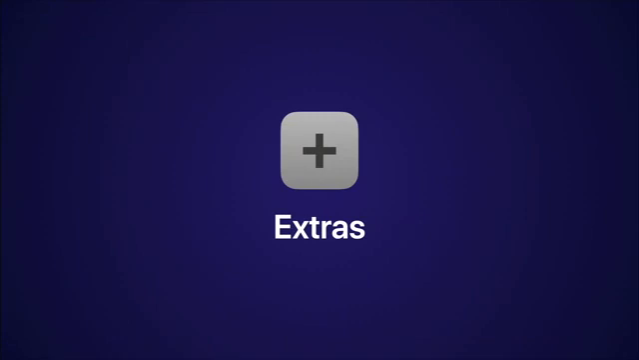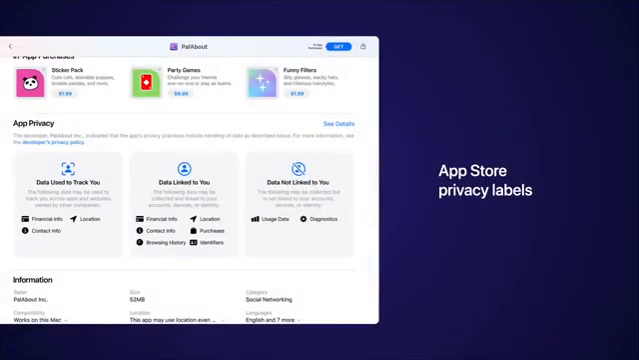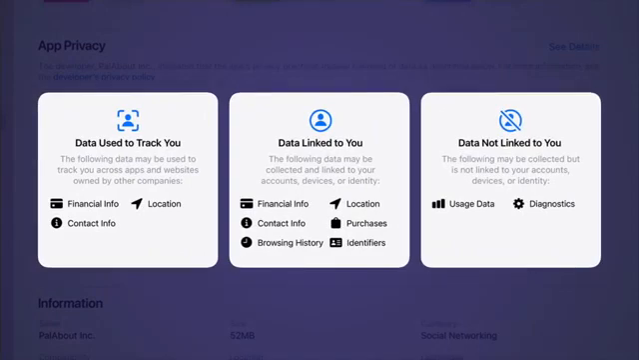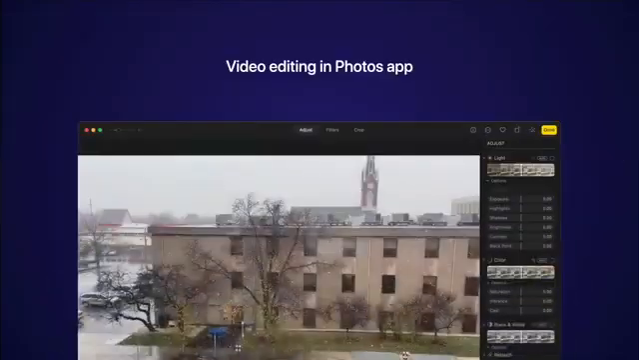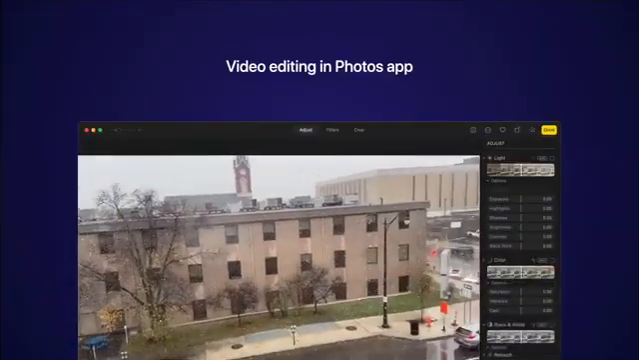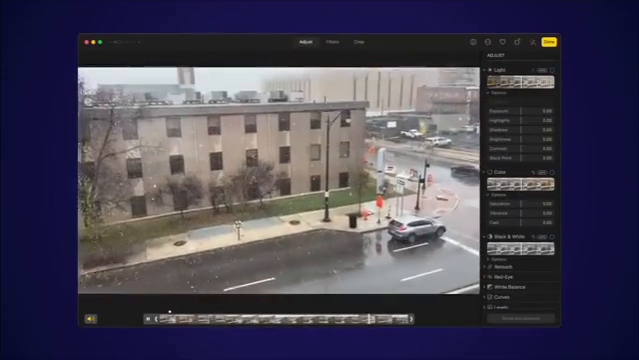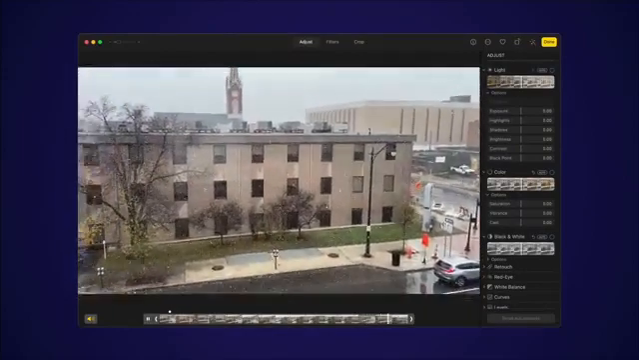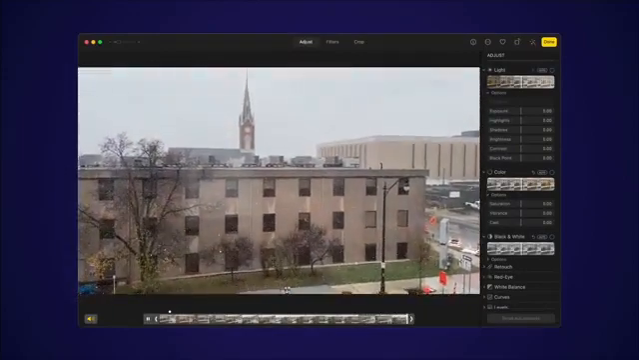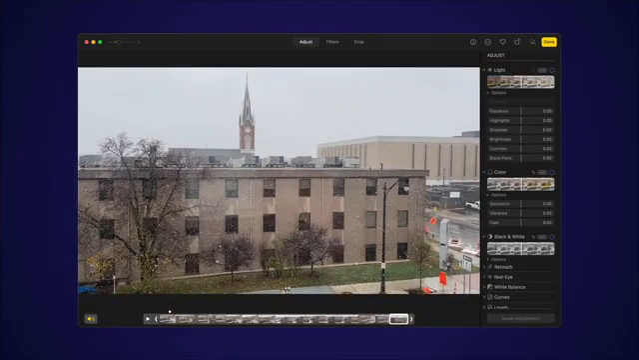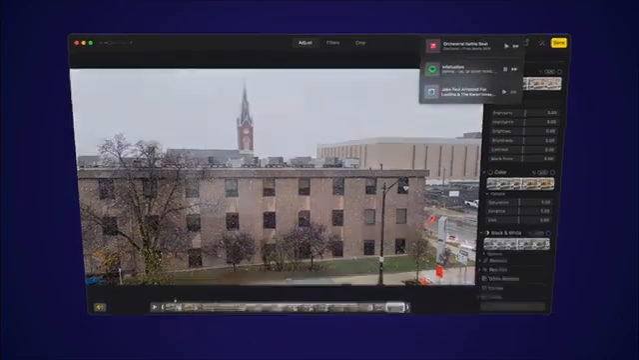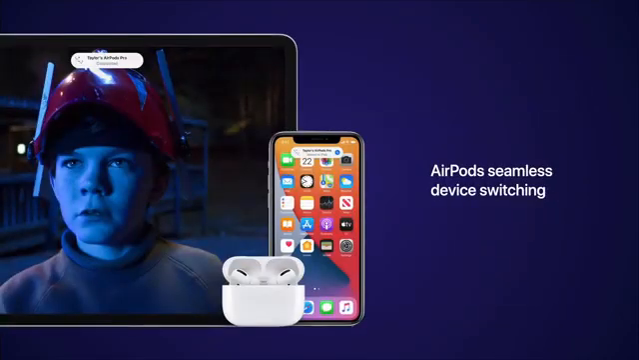But that's not all. There are a few extra features worth mentioning, like app privacy labels that show you what type of data a specific app collects, how they track you, and how your data is used. Also, the new video editing feature in Photos, where you can actually edit a video the same way you edit a photo. This is super helpful if you need to quickly crop or rotate a video that was recorded in the wrong orientation. Lastly is AirPods seamless device switching.